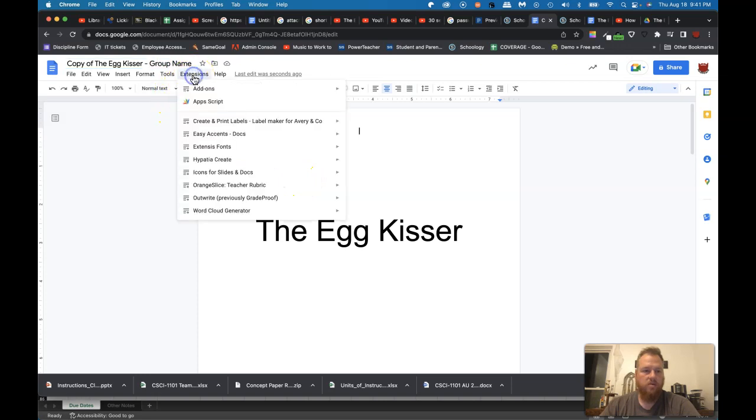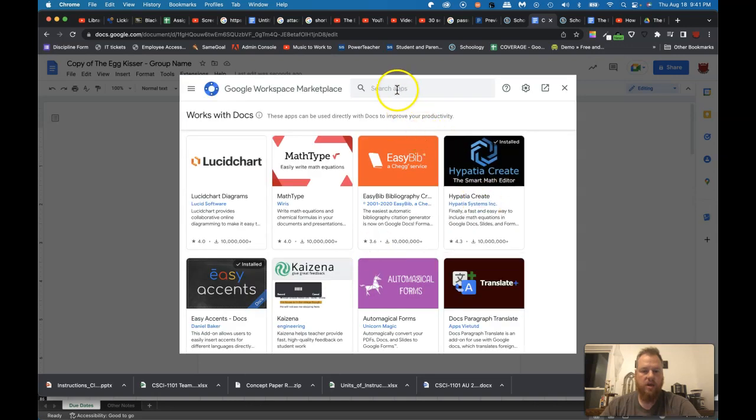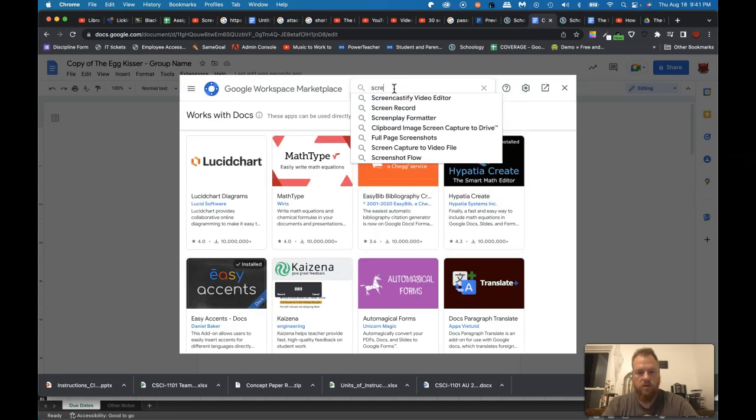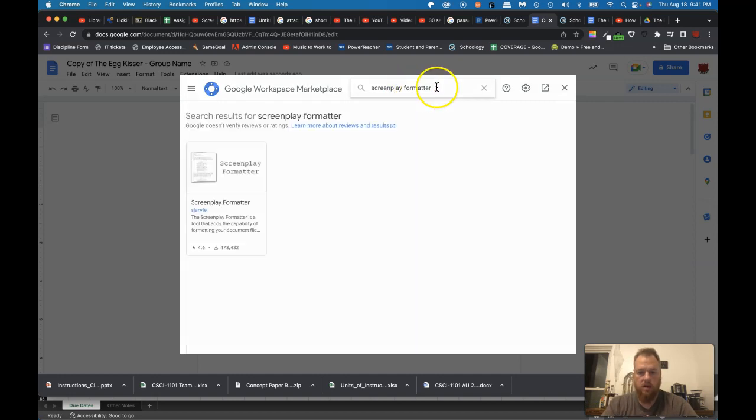If we go into extensions right here, there is a drop-down. We look at the add-ons drop-down, we can do get add-ons. Once this populates, I'm going to type screenplay formatter. If it doesn't pop up for me, this is how you spell it, with two T's, okay? I click enter. This is it right here.